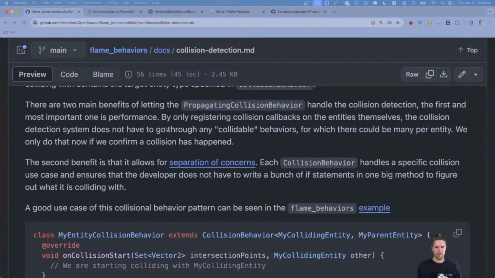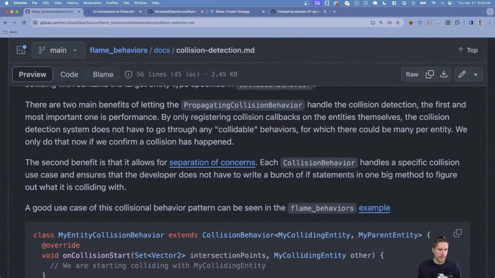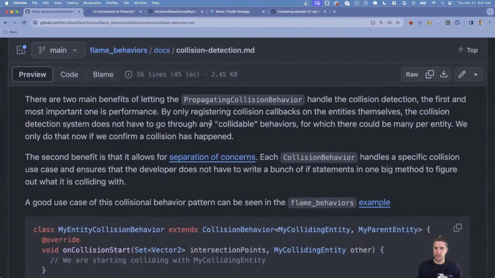Okay, back to propagating collision behavior and the performance increase that I am not fully understanding yet. By only registering the callbacks, it doesn't have to go through any collidable behaviors. I guess I don't know exactly what this means, and that could be where it's coming from, for which there could be many per entity. I was assuming these are like the logic that you run in your on collision callback after you perform a type check, but I don't know. We only do that now if we confirm a collision has happened. Yeah, that sounds similar to what we do before.